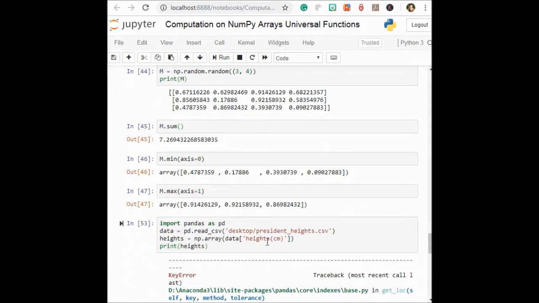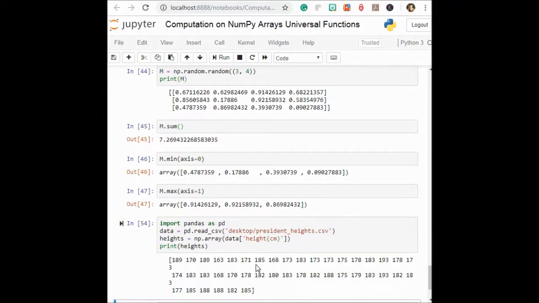Oh, we should use height. Yes, we got it. So there is a slight spelling mistake. We put heights instead of height, and now we got the result. This 117 is with 173, and this 18 is with 3. So it is 173 and 182 respectively. Now that we have this data array, we can compute a variety of summary statistics.